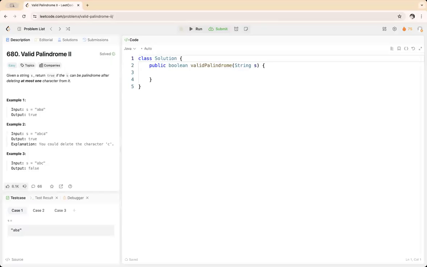Great. Hello friends, we are here today to solve a very interesting problem called Valid Palindrome 2. This problem is very interesting because it is not following the usual question where you have to just check the palindrome.